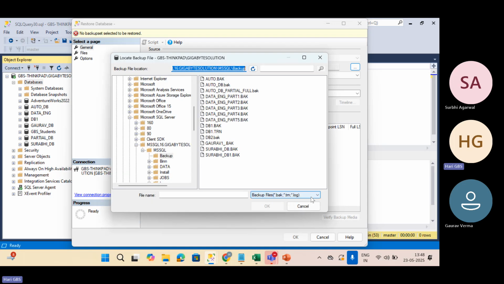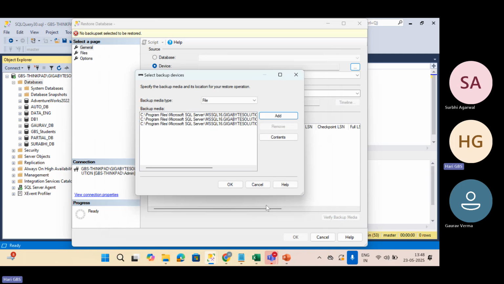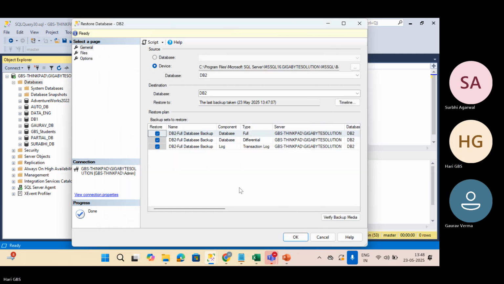So what are the files? Here only BAK files, TRN files, LOG files will be shown. So instead of this, choose All files. Now you can see all files. What are the files we want? DB2 BAK, this is the full backup. This is the differential backup. This is the log backup. Click on OK. Click on OK. So here, this is the full backup, differential backup, transaction log backup. Instead of one by one, I am selecting all backups at once.